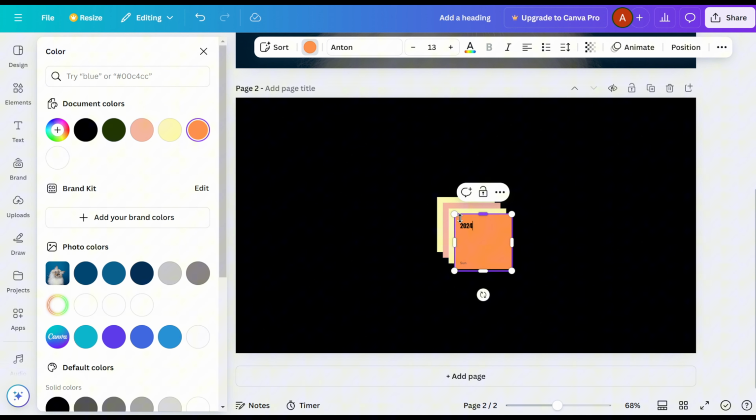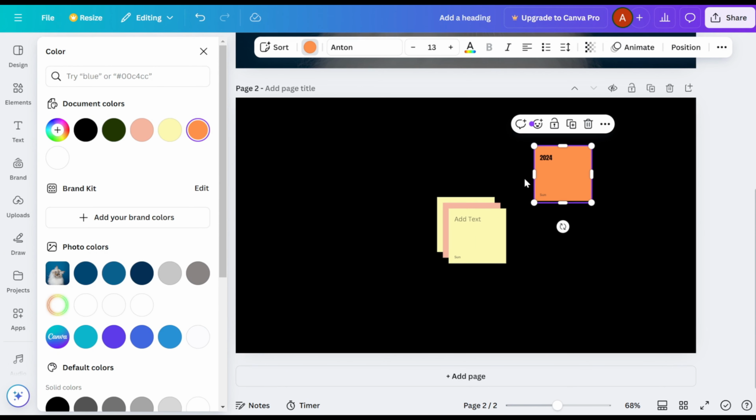To arrange your sticky notes, simply click and drag them to place them wherever you like on your whiteboard.